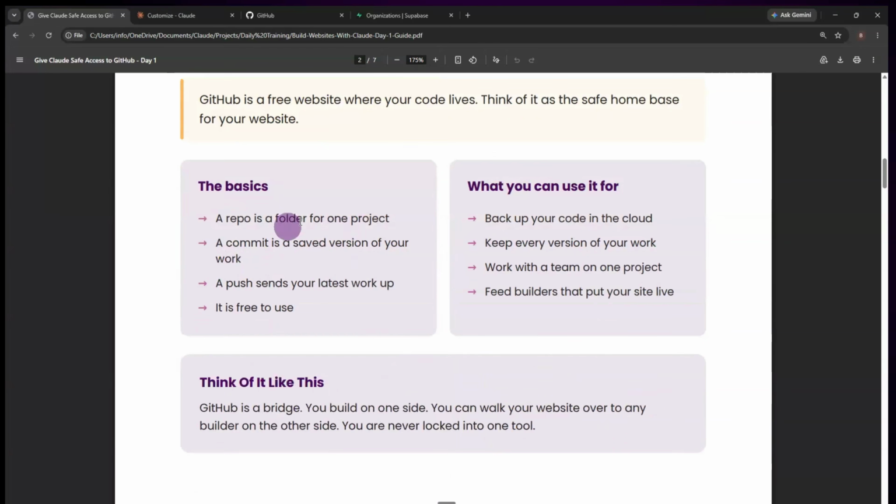The basics: a repo is basically the project, or the folder for a project.